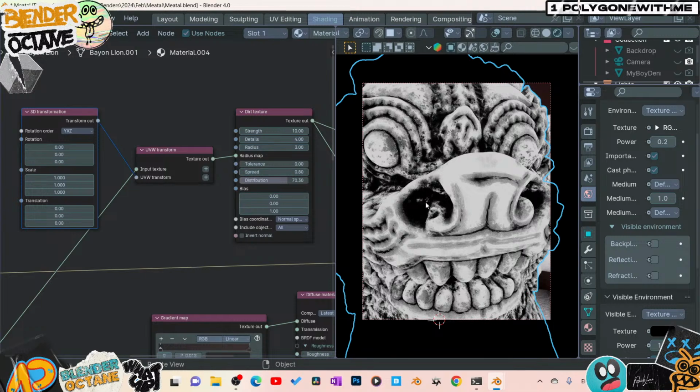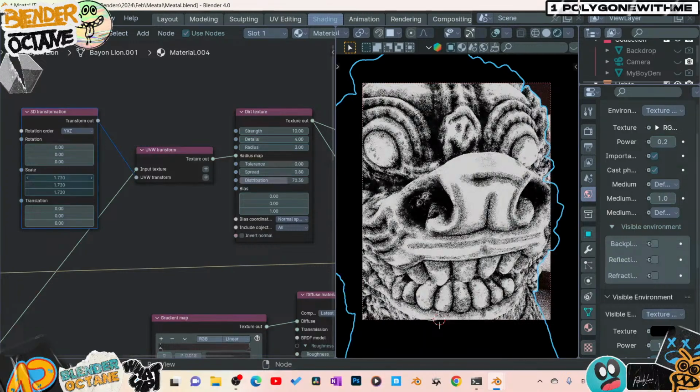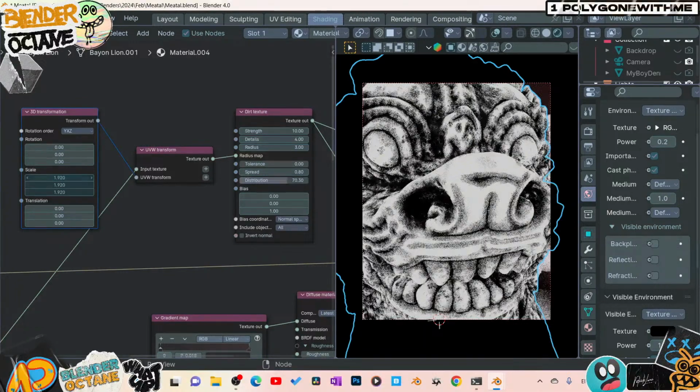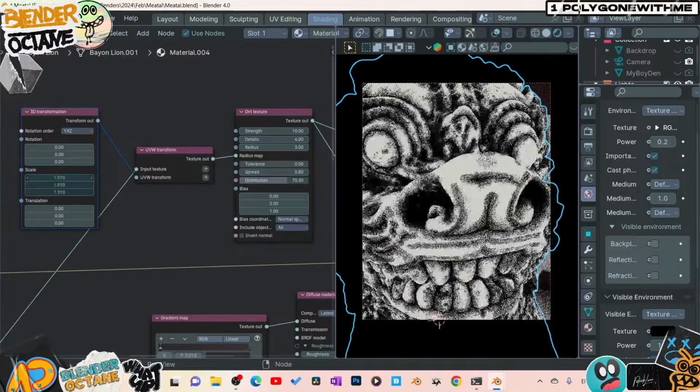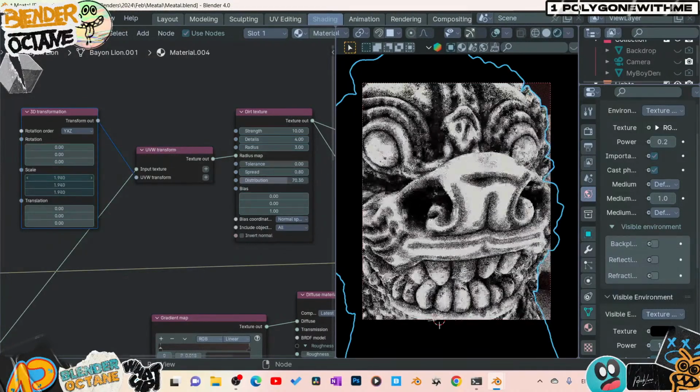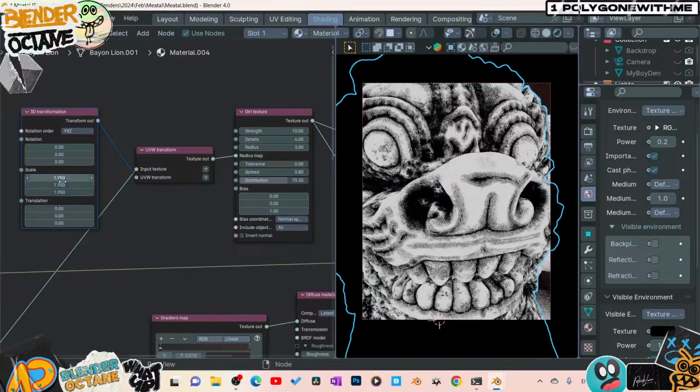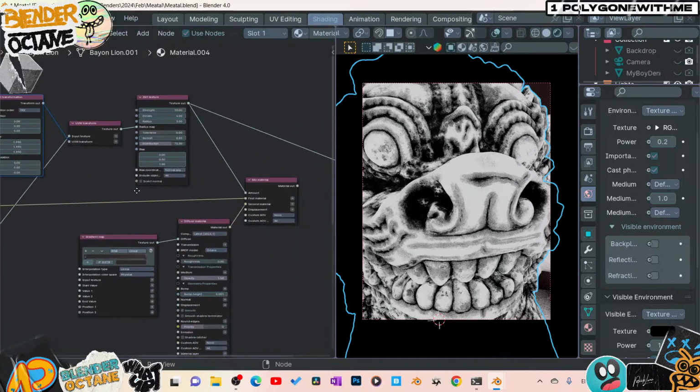Now I'm gonna use this to break up that noise pattern a little bit. Hang on here. You kind of see what I'm doing there. Just trying to break up that pattern so it's not so smooth. Something like that. Okay, I think that might work. Now let's see what this looked like.